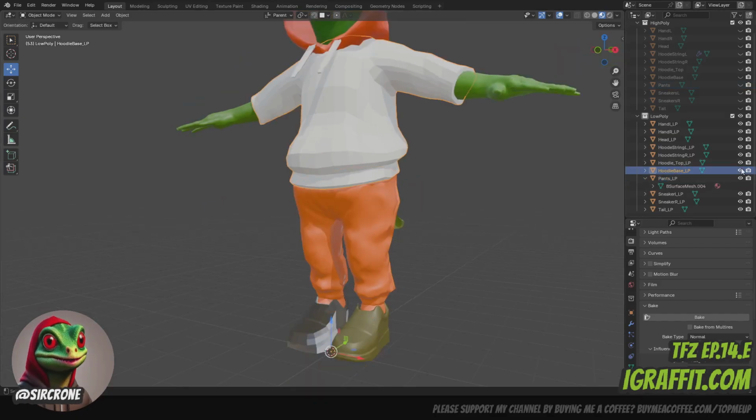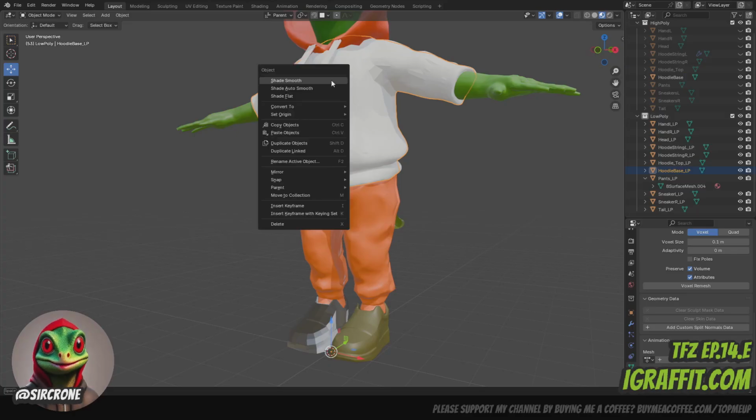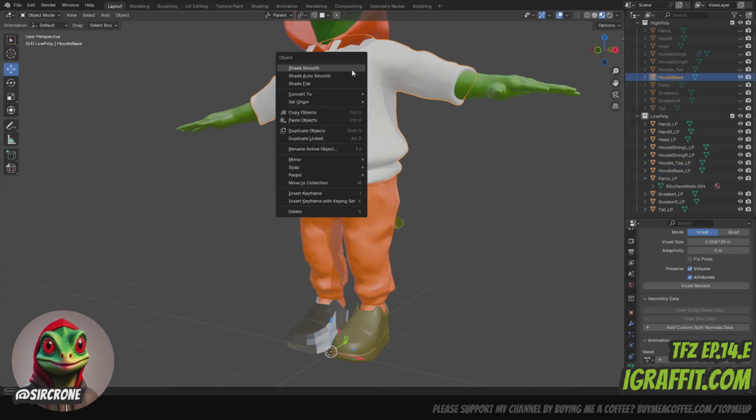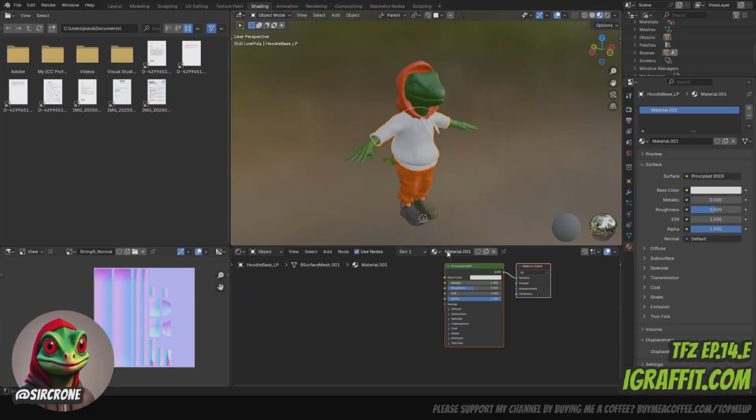Yeah, you know what? Let me get an hour video. So we're doing hoodie base. We got the hoodie here, so hoodie base low poly, shade smooth, hoodie base shade smooth. So hoodie base low poly, let's give that. So hoodie base matte. So we made it this far, right?